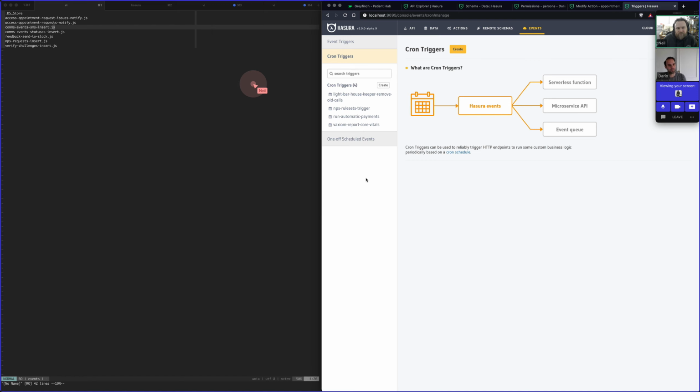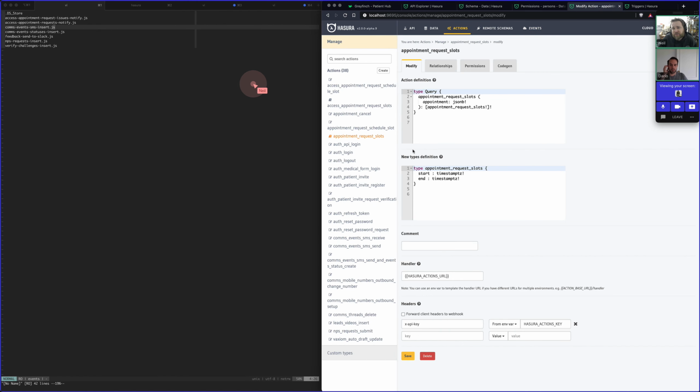And you briefly touched on actions there. Do you want to give us a quick run through on an action? And maybe we'll tie that back into the front end after and show our front end app. Cool.